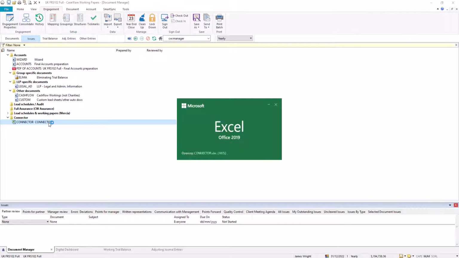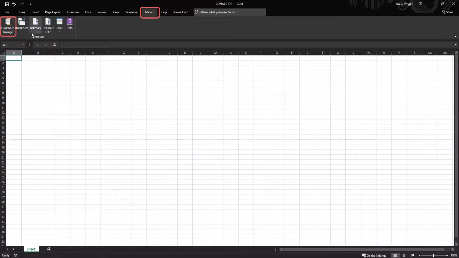Firstly, create an Excel document within Working Papers. This can be done with the right-click button and creating New Excel Document. You can call this whatever you like. Once it's open, select the Add-ins tab and click Caseware Linkage.